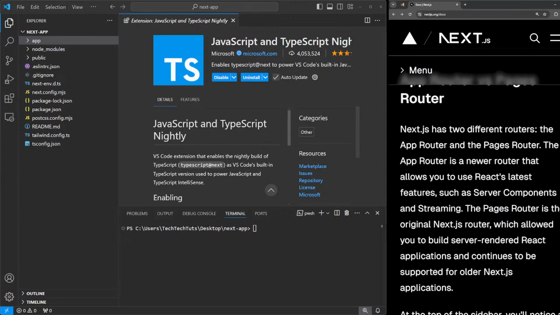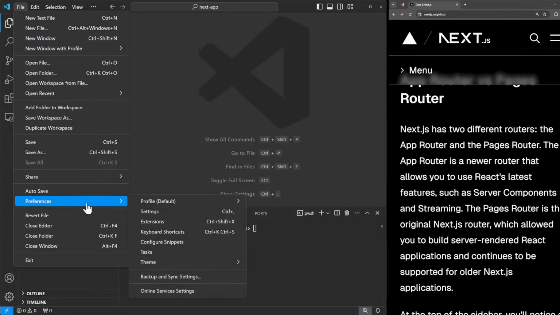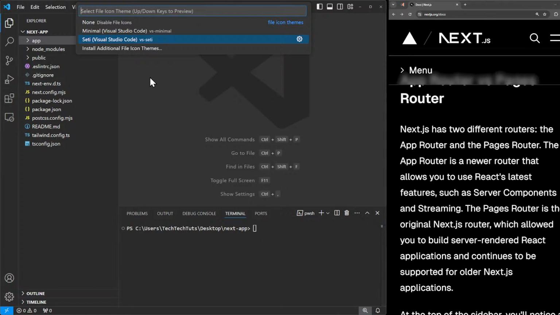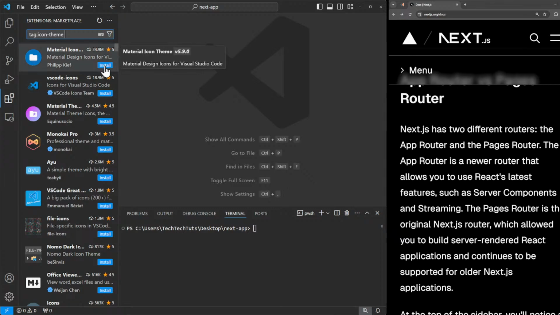App Router vs Pages Router. Next.js has two different routers: the App Router and the Pages Router. The App Router is a newer router that allows you to use React's latest features, such as server components and streaming. The Pages Router is the original Next.js router, which allowed you to build server-rendered React applications and continues to be supported for older Next.js applications.